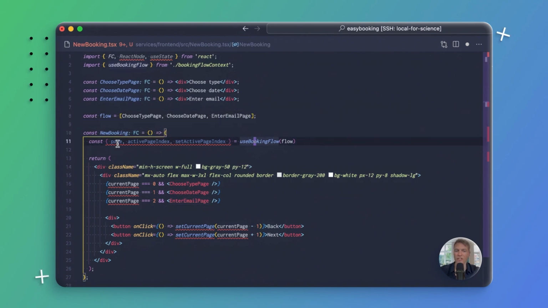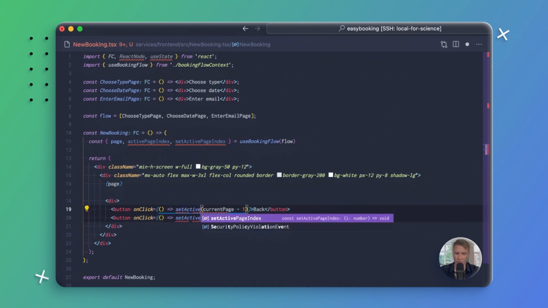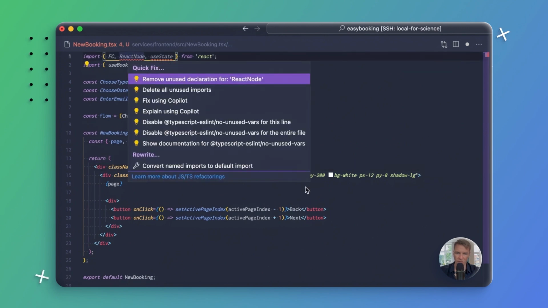So we're not using these anywhere. First of all, this conditional stuff can go now because we just need to show the page here. And now these buttons are actually failing. We need to change this to activePageIndex. These are called activePageIndex as well. So this should do it for now. Let's just get rid of these.